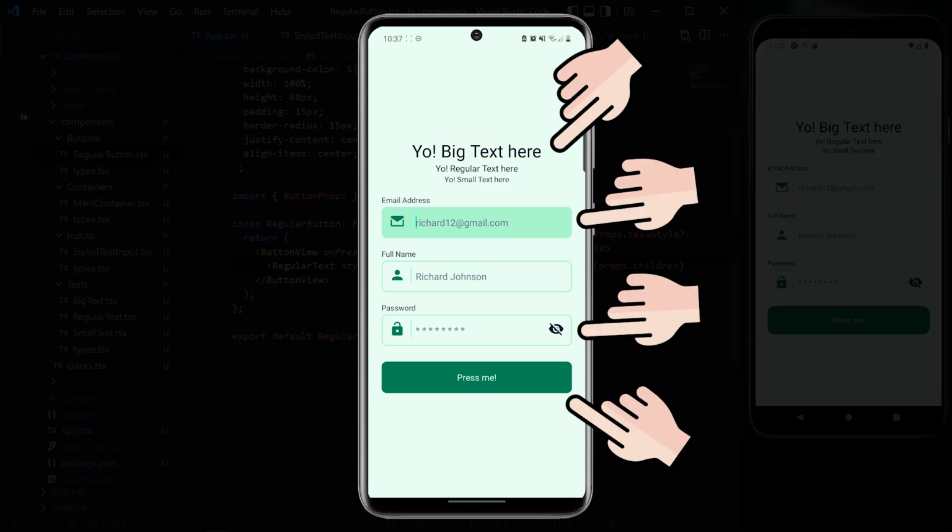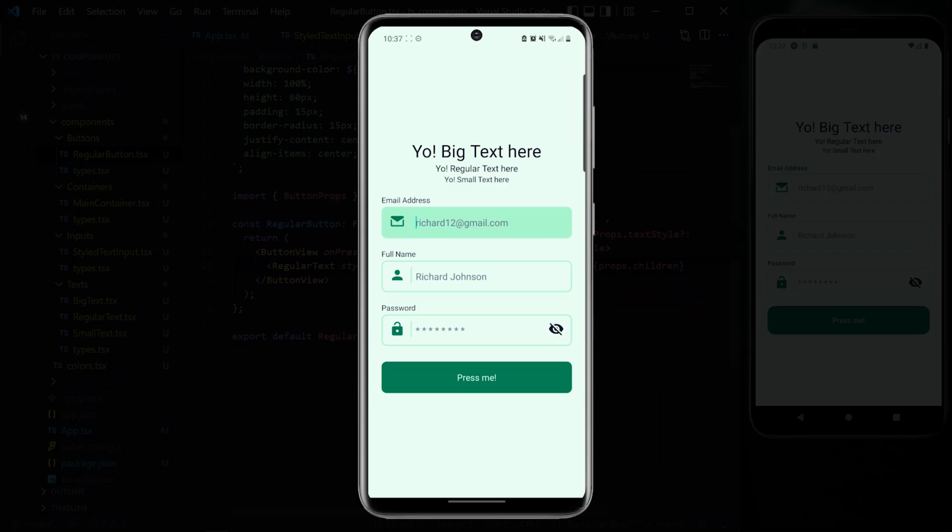So with these components created, it should be easier and faster for you to create your app screens.